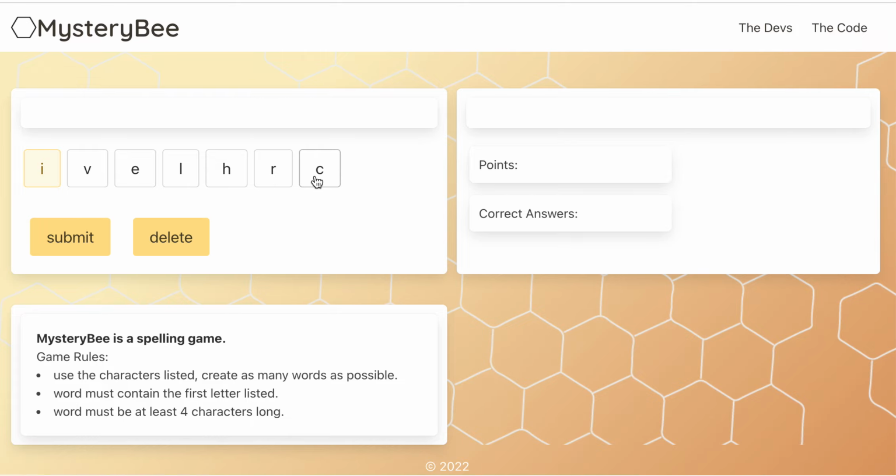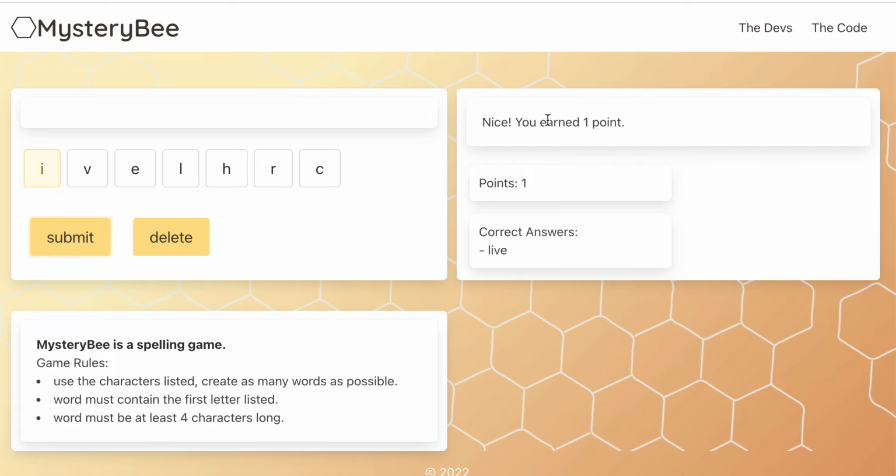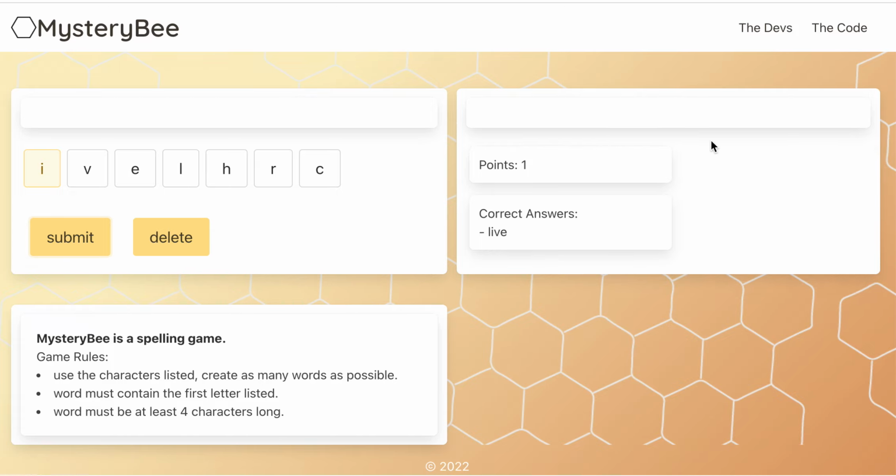So when clicking on the various character elements, they populate into the div. So let's spell some actual words here that do meet the conditions and submit those so that we can see that we do get a success message that is durational. We get a single point for a 4-letter word, and our correct answer div is populated. So correct answers populate into an array, and that array is rendered in list form here.